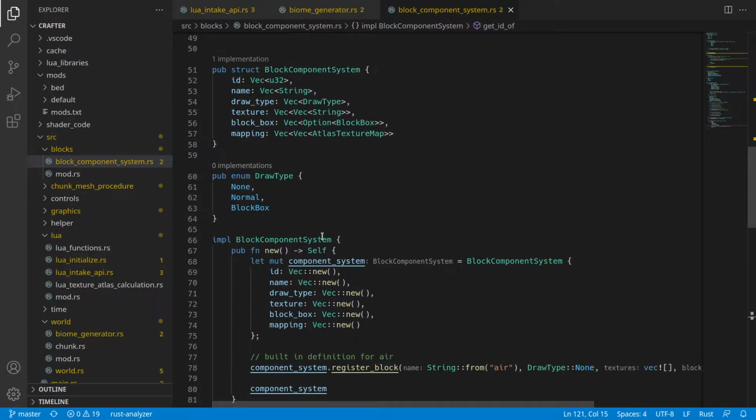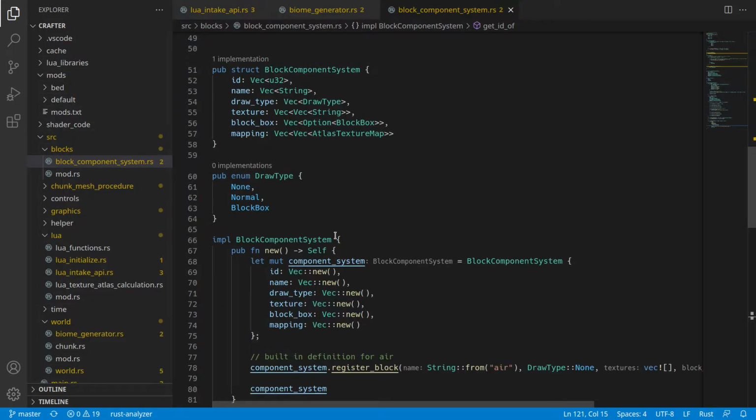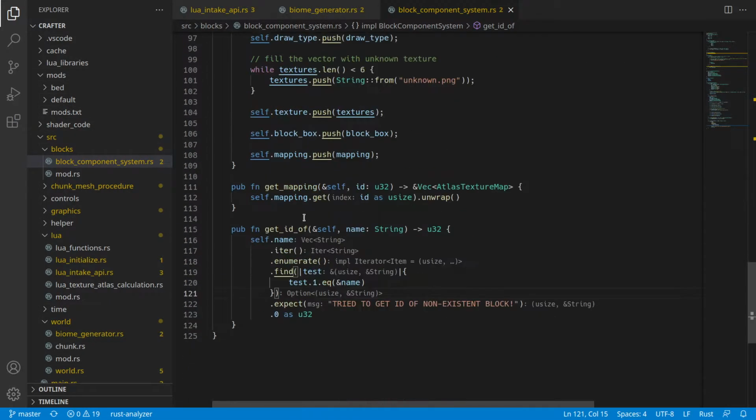right now. So the draw type is an enumerator. Right now there's none for air-like or nothing. If you don't define one, it becomes normal, but this is specifically for nothing, basically. I don't think I actually implemented the air-like draw type yet, but I'll get there. Then you have block box, which you can define. It's literally just node box, but it's got a different implementation. So I'll show you that in a second. And yeah, that's the basic gist of what's happening.